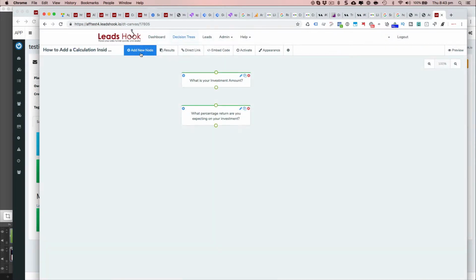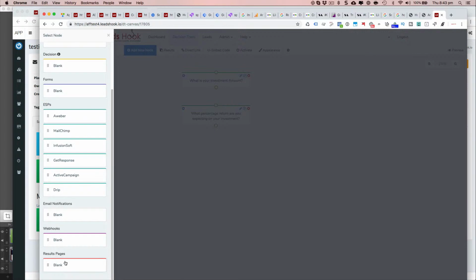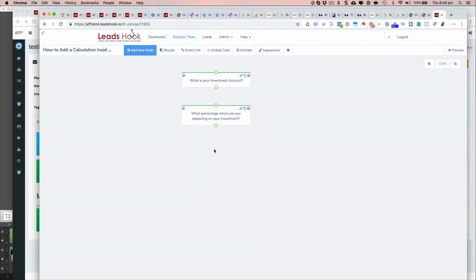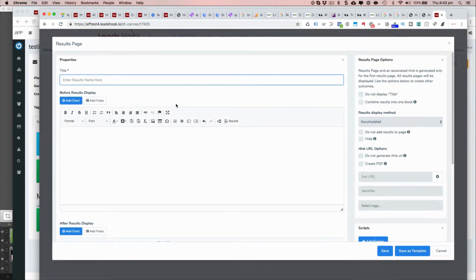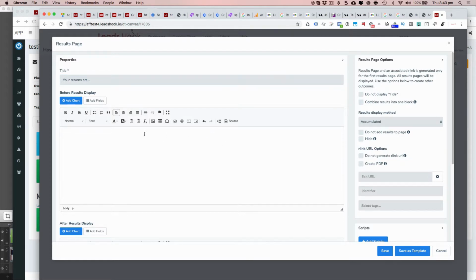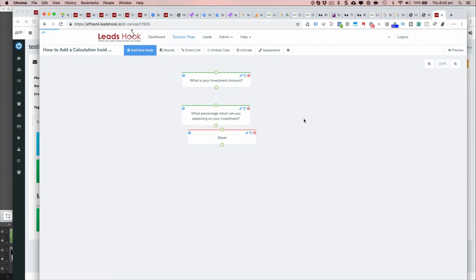And lastly, we'll just add a results page and tell what the return is. Okay, so your very simple calculation, right? You can do line calculations, you can do any kind of complex calculations you want. Your returns are, and all right, so I'm just gonna bring that to the middle over here. We don't have a field for this yet, so we will just save it for now.